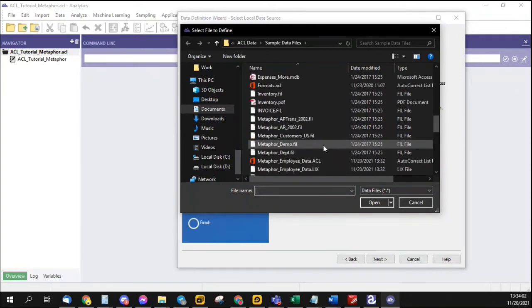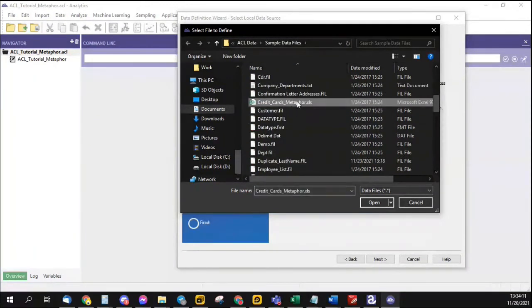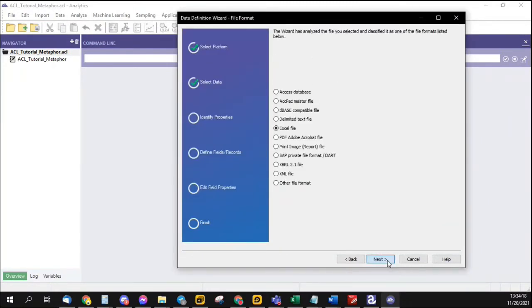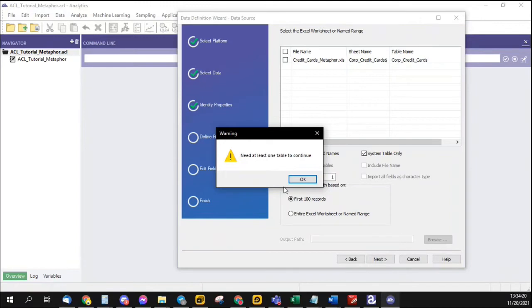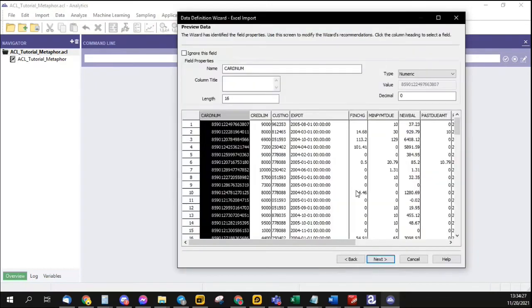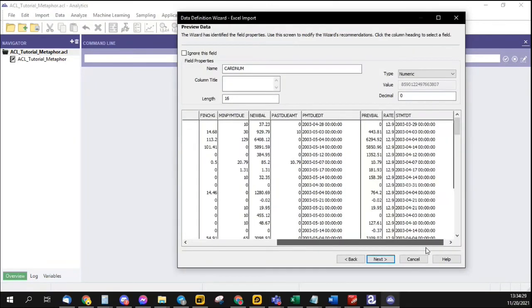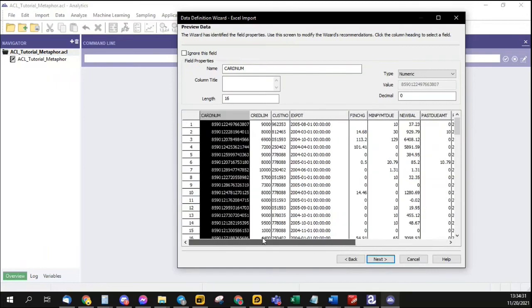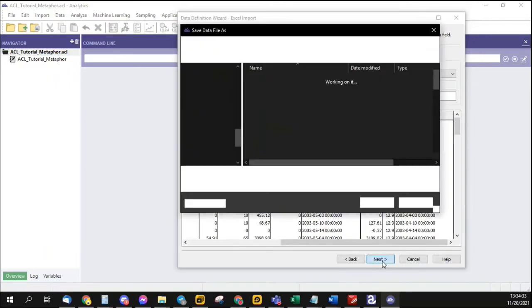Let's have credit cards metaphor. Click open. Let's just click on next. Click on this. Next. So we'll see the table initially. Let's just click on next.